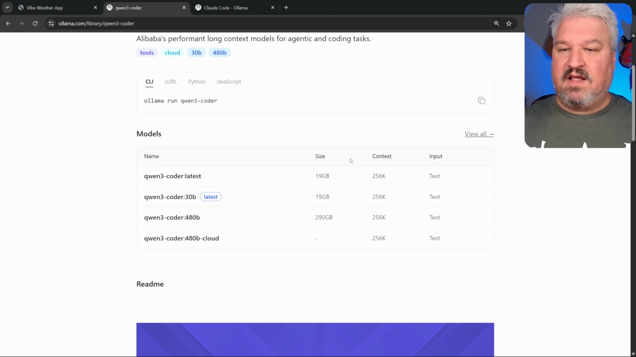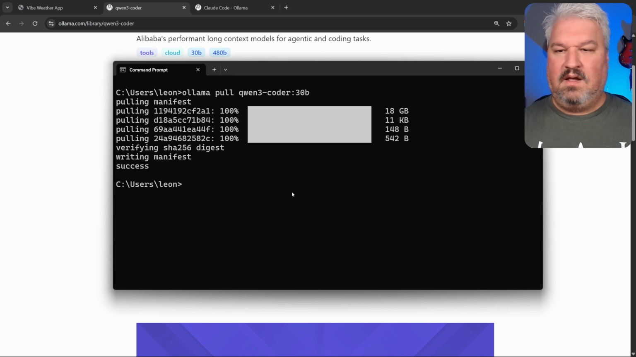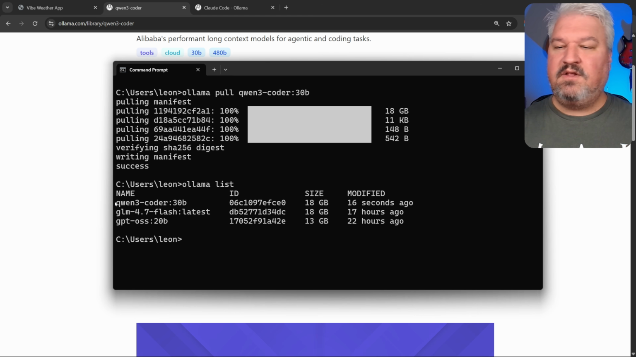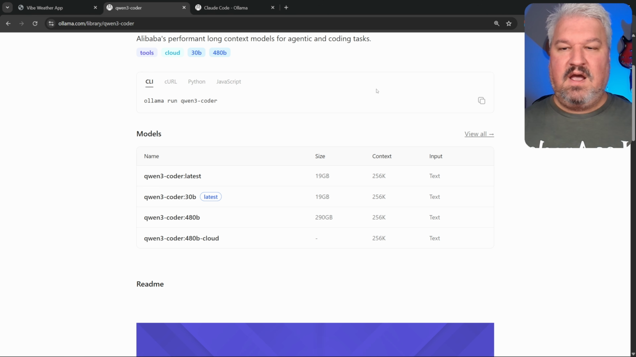So once you've selected a model, all you have to do is copy the name of the model, then back in your terminal, simply run ollama pull, and then paste in that model name. And after downloading the model, we can run ollama list, and you should now see the model in this list. Cool, we can now close the terminal, and we should now be able to use these models in Claude Code.